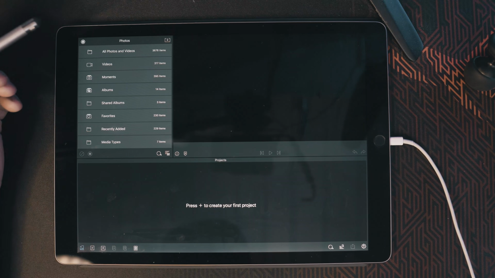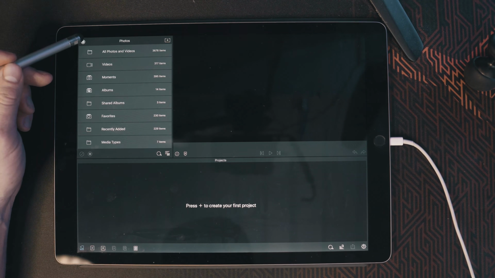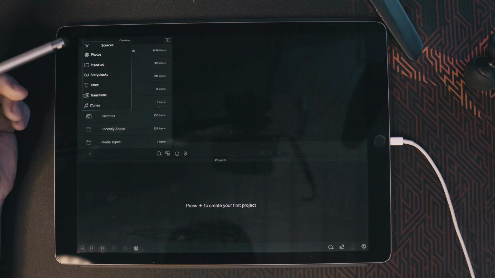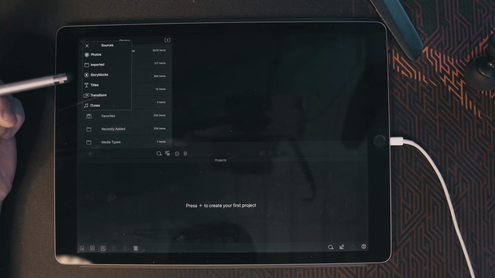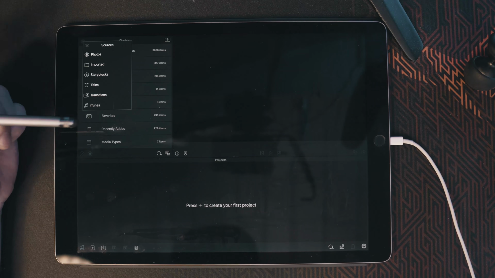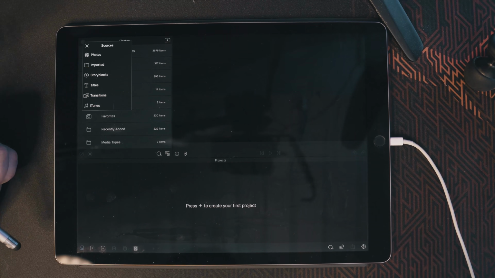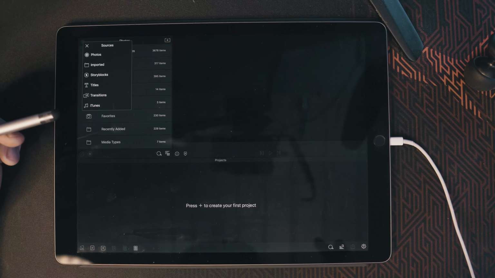If we go over to the top left, you have a sort of a flower, and when you tap on that, you will see photos imported, story blocks, titles, transitions, and iTunes. If you tap on iTunes, you can import all the music that you have on iTunes and use for your project. I do not recommend doing this if you have plans on uploading your video to any social media platform.